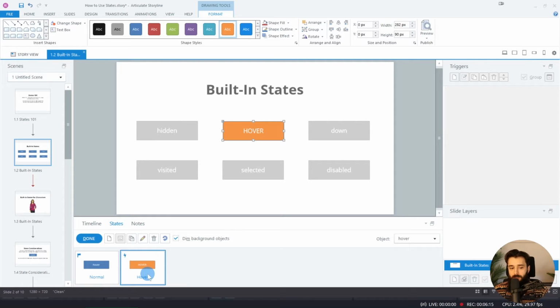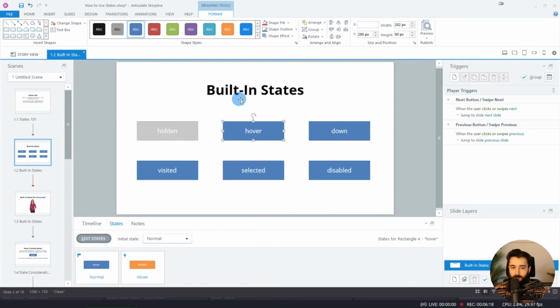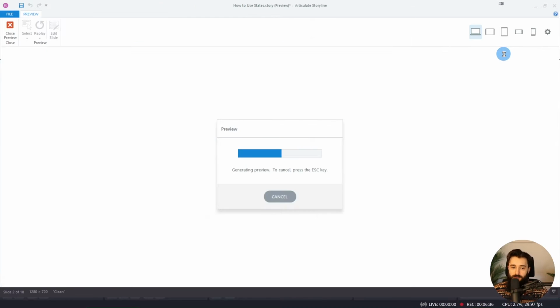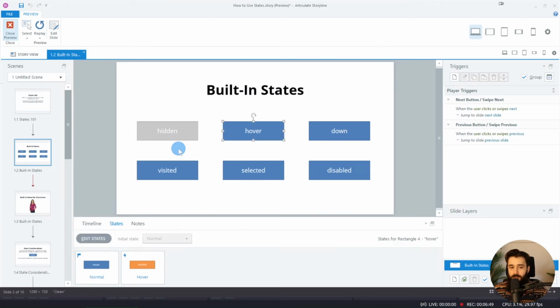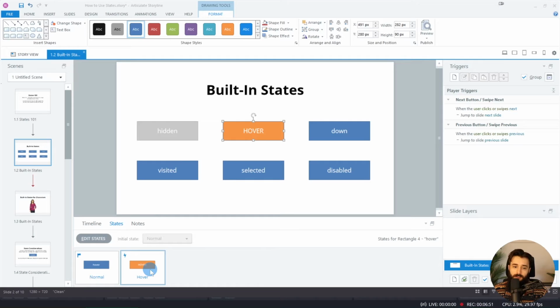So as you may have guessed, the hover state, when you hover over this object, it's going to change it to the hover state. And the reason I made the text all caps is just to make it more obvious for people who have a hard time differentiating between colors. It's good not to rely on color alone to communicate things in your project. But let's preview this now and see if this works as intended. So if I hover over this, sure enough, it does change to that hover state. And we didn't have to add a single trigger or any programming to do this. Storyline already handles this for us because we use this built-in state.